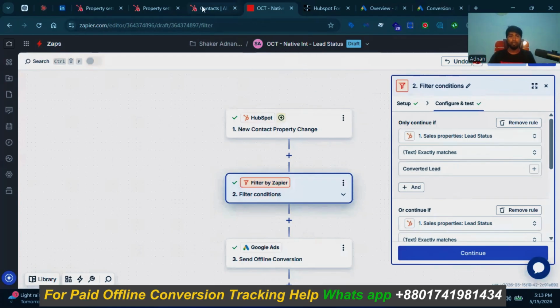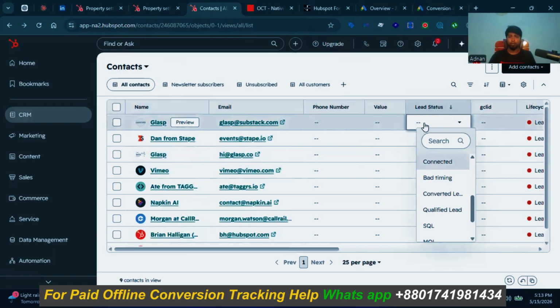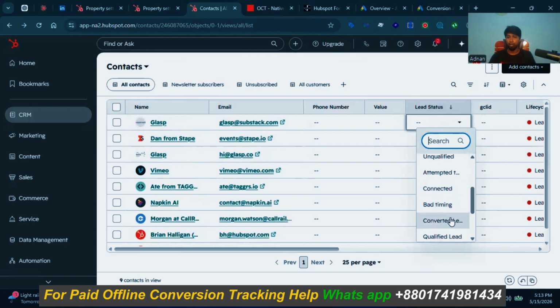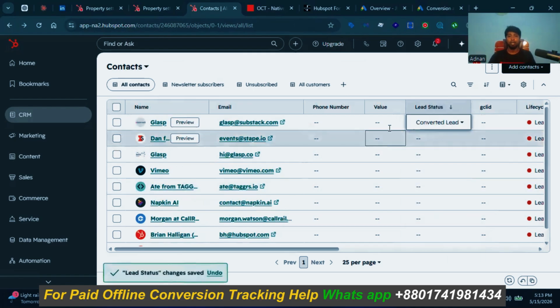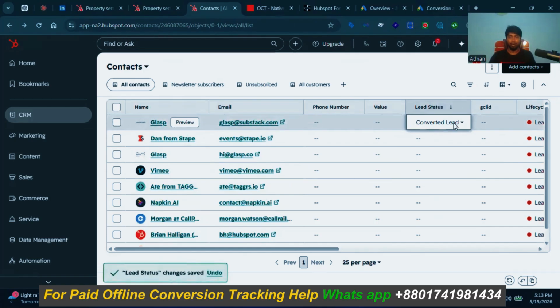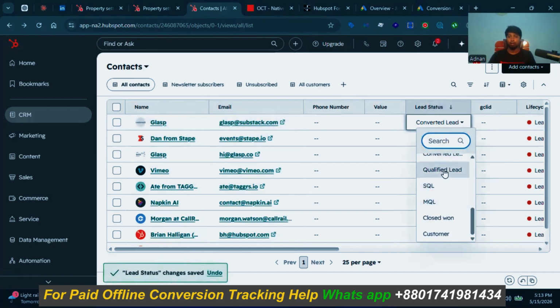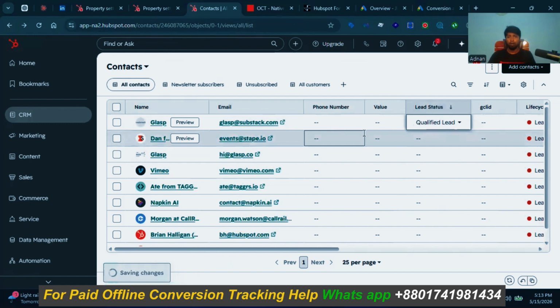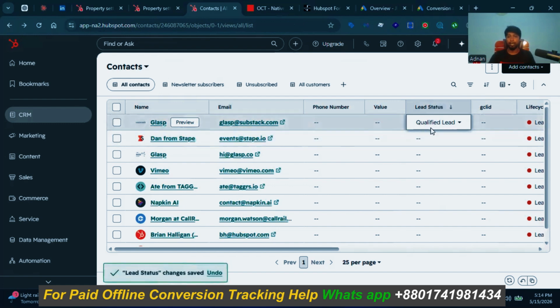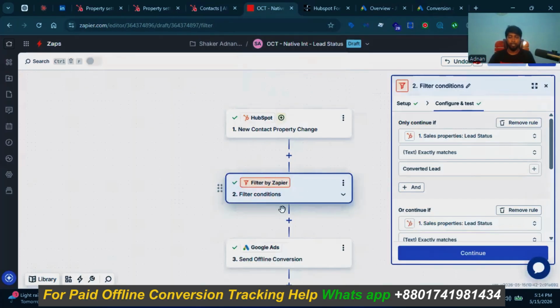the condition was the contact property lead status exactly matches converted lead. That means when I change the lead status to converted lead, I want to send this data to Google Ads. Or suppose you have to send the qualified lead data to Google Ads, you can configure it. If I don't configure this filter, all information will be sent to Google Ads, but I don't need to send all information. I need just one or two.